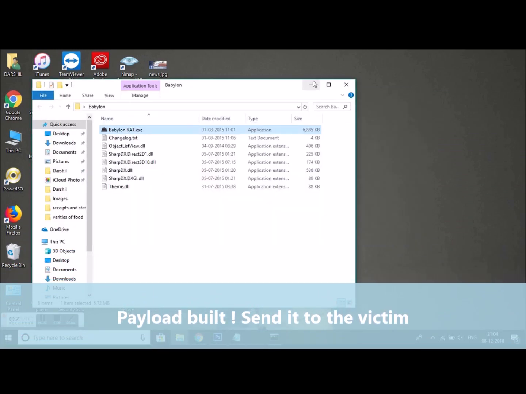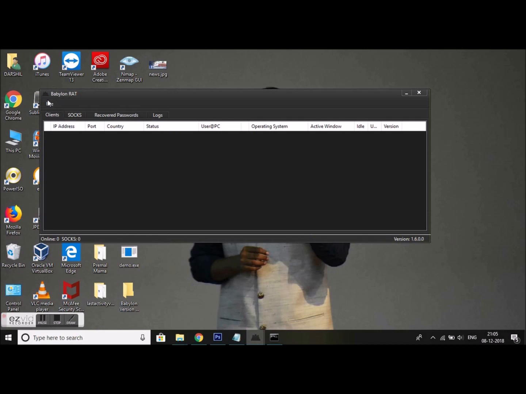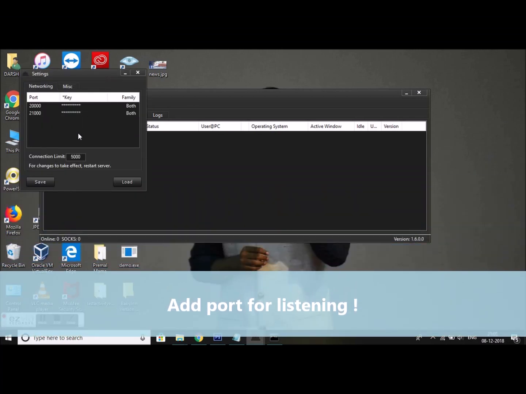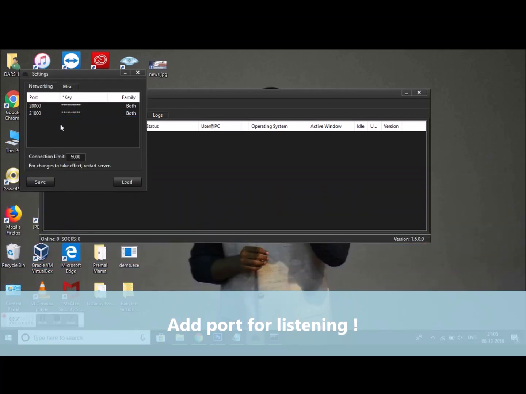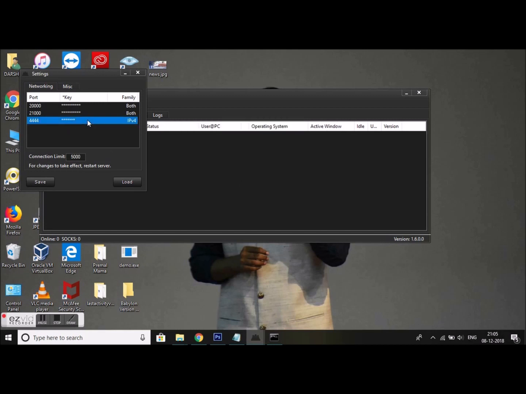So this file is now to be sent to the victim anyhow. That is, you can send it in the form of email or something like that. Social engineering techniques can be used here. So once this file is sent, before that we need to start the server. So we'll click on settings here and add the port that we selected. So for that, click on add. The port was 4444, and it will ask for a network key. So the key that we typed there was DARSHIL. Just type it, and here we'll select IPv4 because we are doing it on the local server. So press 0. Okay, so the port has been added. So this is the port that it will start listening to.